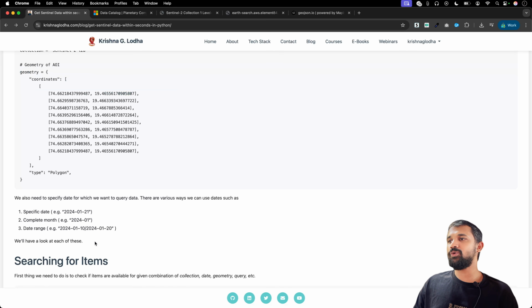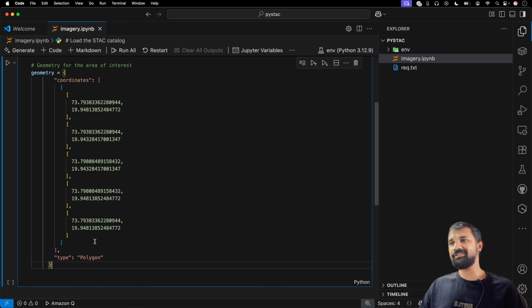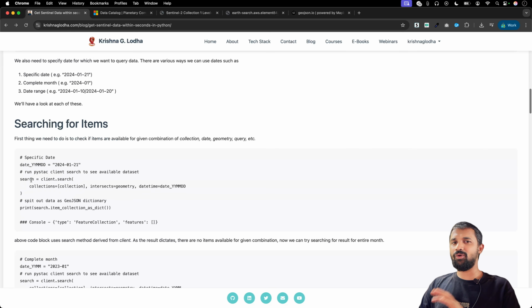Now the next thing we need to do is specify the dates, because as Sentinel-2 data gets repeated every 5 days, if you just pass geometry, it will not suffice. You will also need to pass the date. Now there are various ways how you can pass the date parameter. If you know the correct date on which you are interested in seeing the result, you can just specify that date. But if you are not sure about that, you can also specify the complete month or a complete year. Or if you know that you are interested in a particular date range, you can also pass that date range. So let's have a look at all of these three.